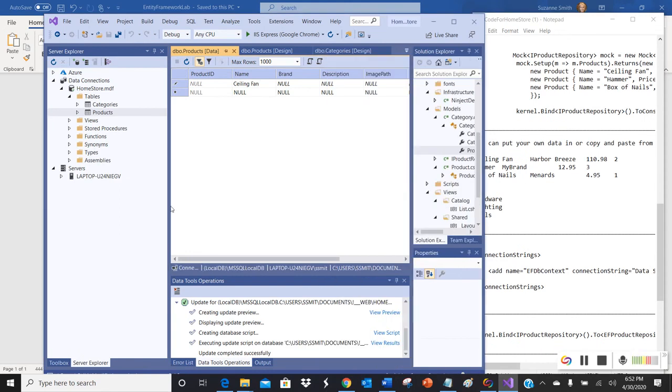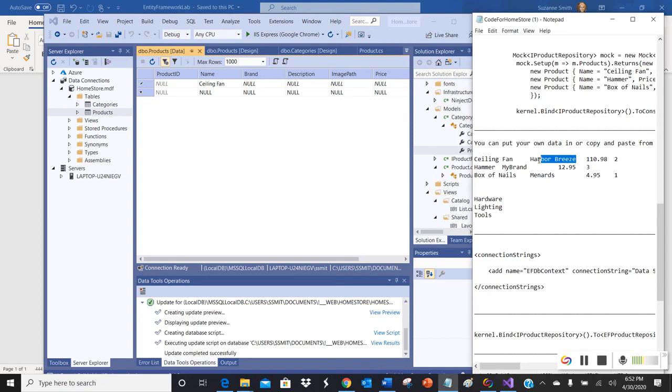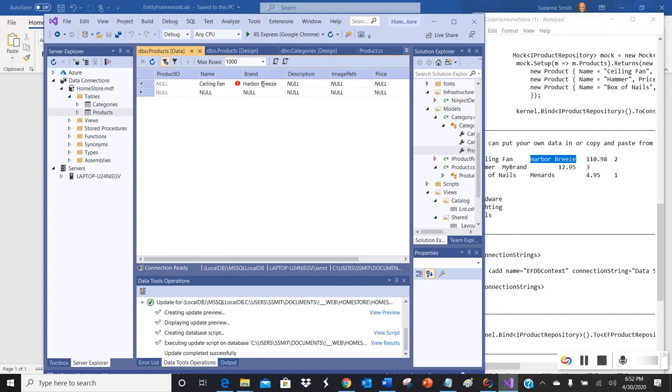Okay, make this a little bit more room here. Okay, so I have a ceiling fan. It's going to be the brand Harbor Breeze. So we could go ahead and put a description in here. Oh, I guess we need to because I said it does not allow nulls.